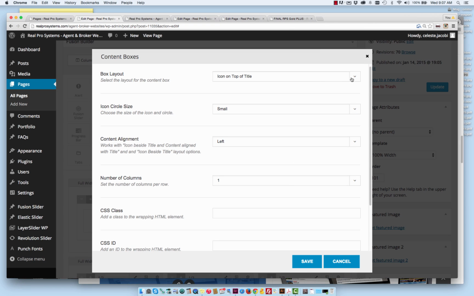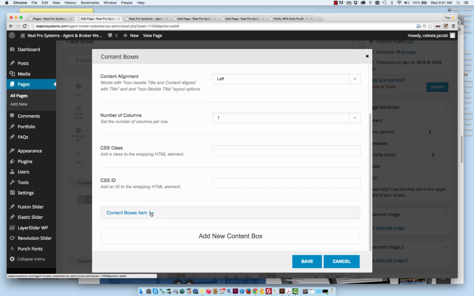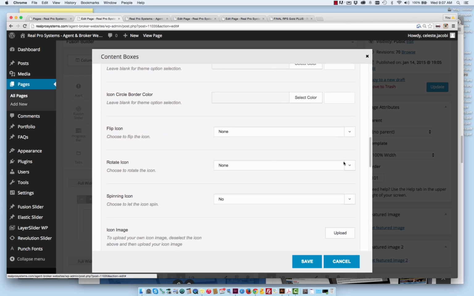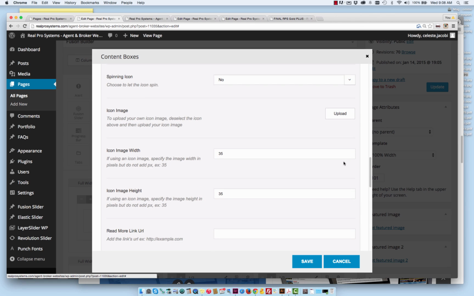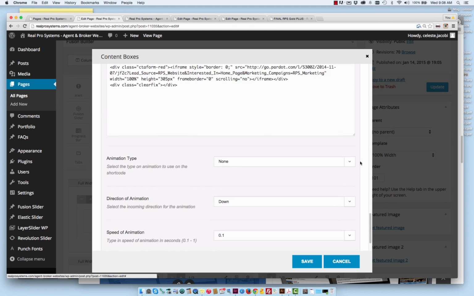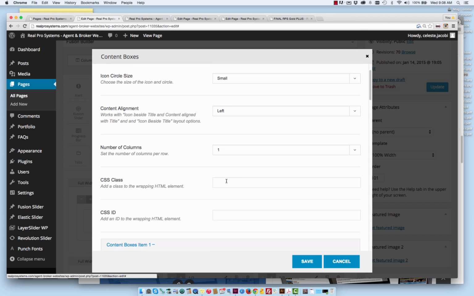So icon on top of title, small content left. Icon color. Nice if we can give it some padding. I'm not seeing an option for padding around it. And this is where you'd have to add the custom CSS classes to give it some padding. So I don't want to jump into that right now because that's a little bit more advanced. So I'm just going to kind of keep this as is.